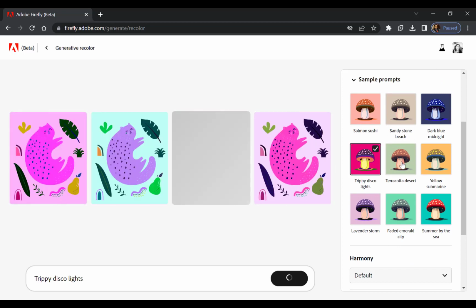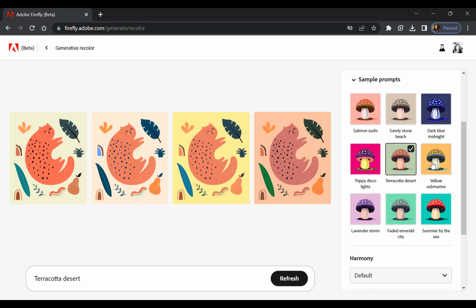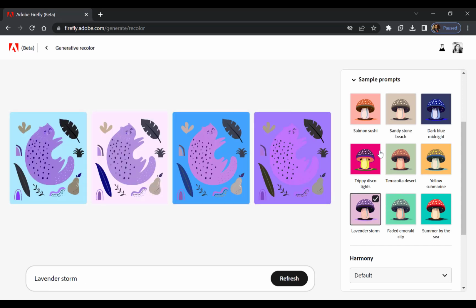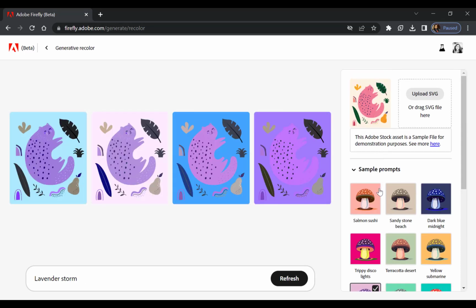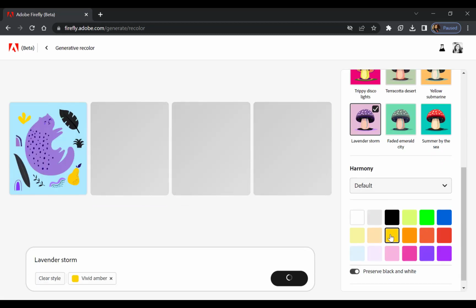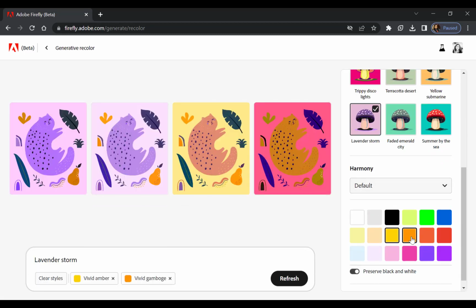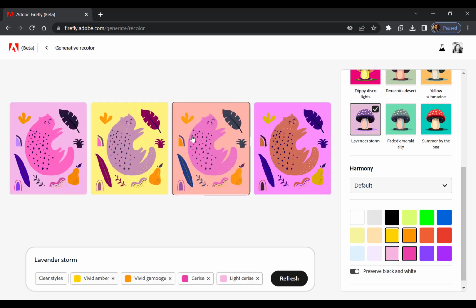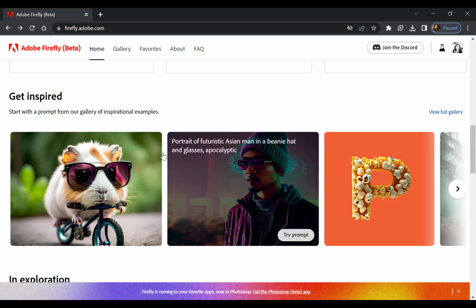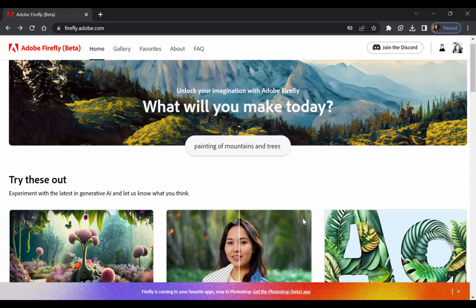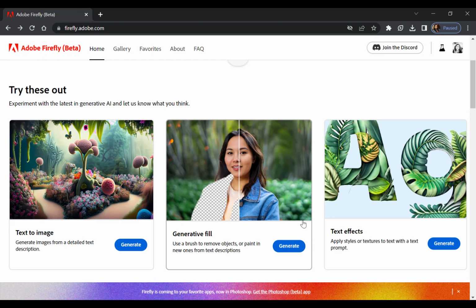It also provides you sample prompts to choose from, so I can change the prompt and it again renders it fairly quickly. And this is a really quick and dirty way to iterate multiple options before spending too much time looking at or fine-tuning one particular iteration. So yeah, that's all that's out there in Adobe Firefly.